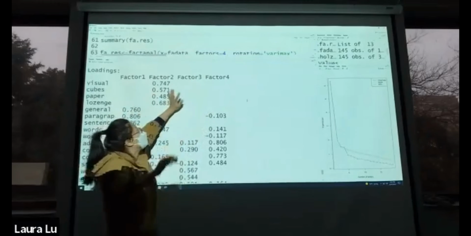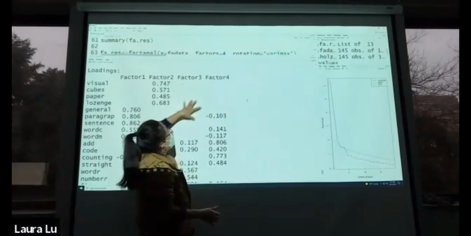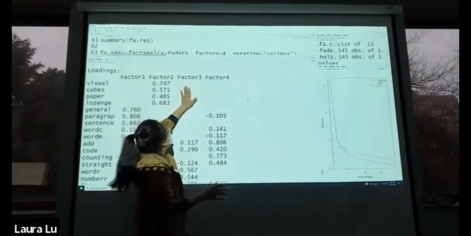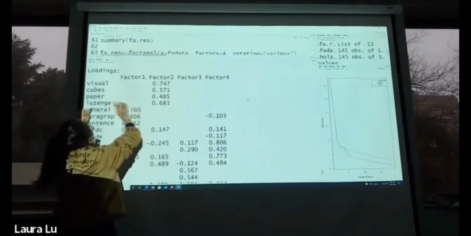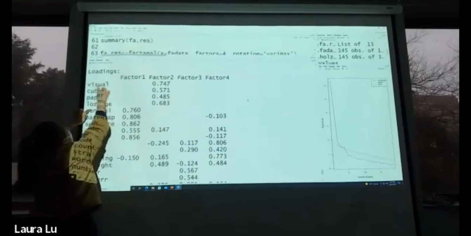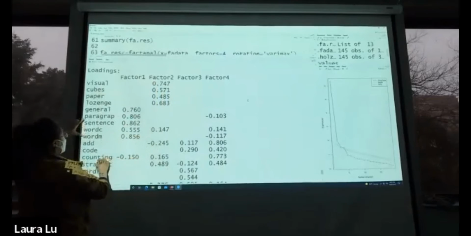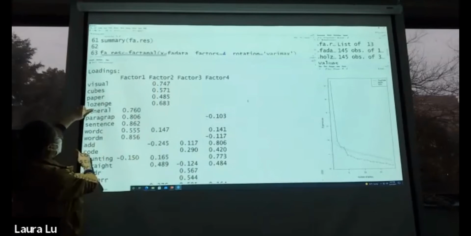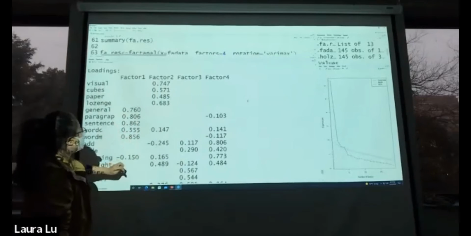As I mentioned, these are actually all numbers, but they are tiny, so I'll just ignore them. At least it's not shown here. So clearly we can see that these 4 are influenced by factor 2, and these 5 are influenced by this factor 1.